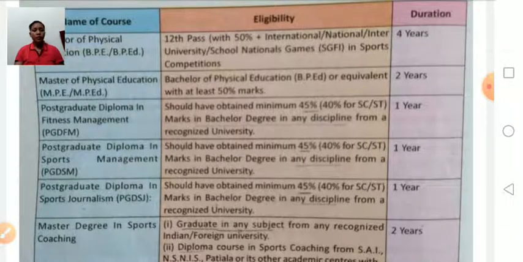Postgraduate Diploma in Sports Management. For this, you should have obtained a minimum of 45% marks in a bachelor degree in any discipline from a recognized university, and it is a 1-year duration course.